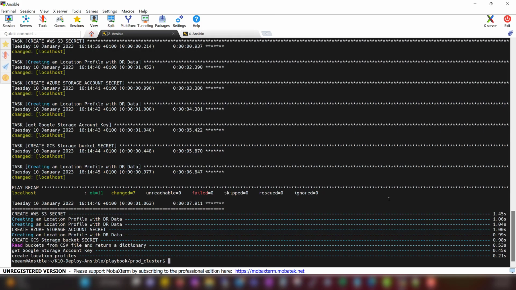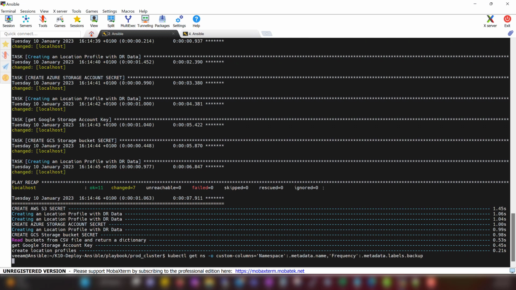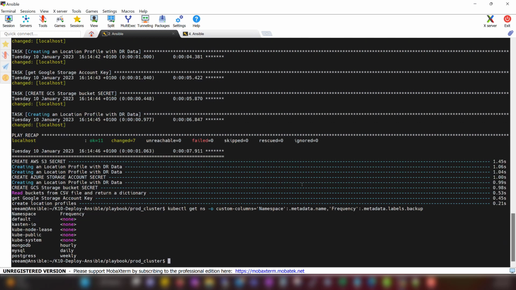So before running the last playbook to create the policies, we need to check whether the applications, the namespaces, are using the proper labels in order to set the frequency for the backups for the policies. So the idea is every application has a label. Okay, every namespace has a label. It could be for daily backups, weekly backups, monthly backups, and so on.